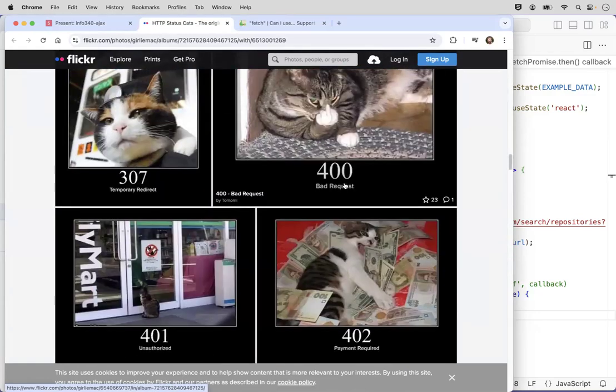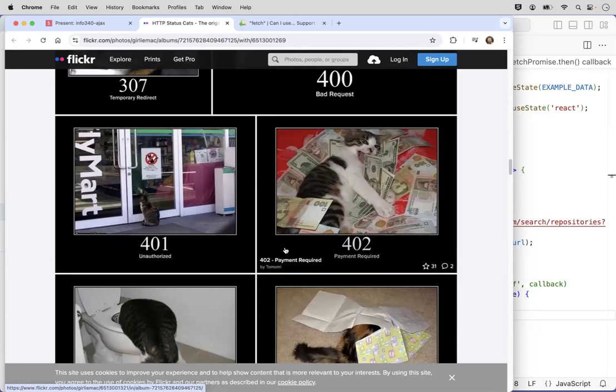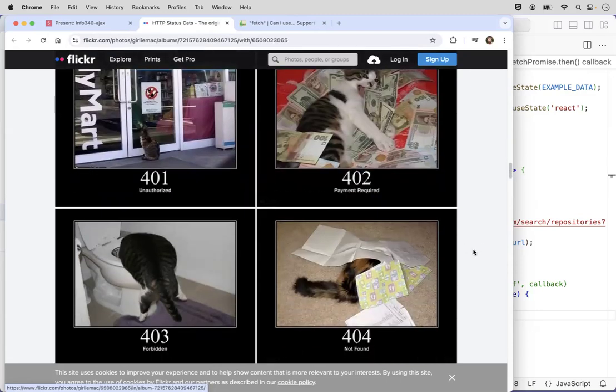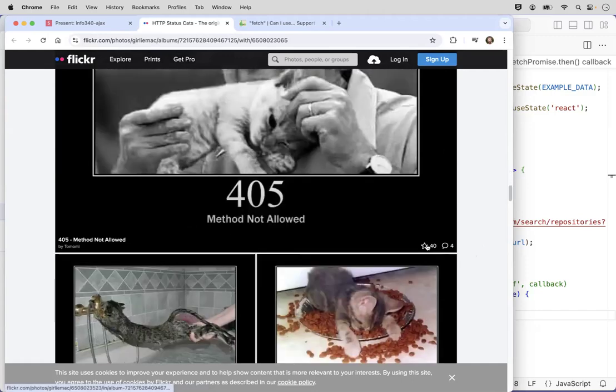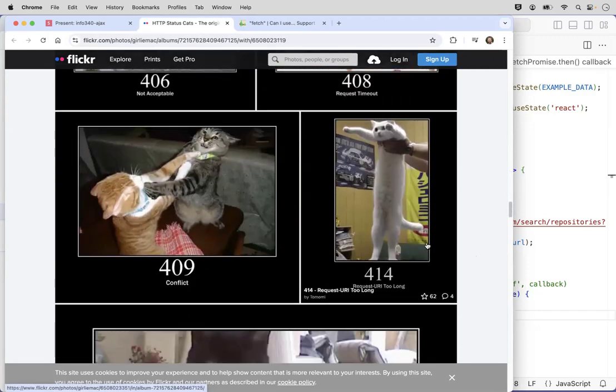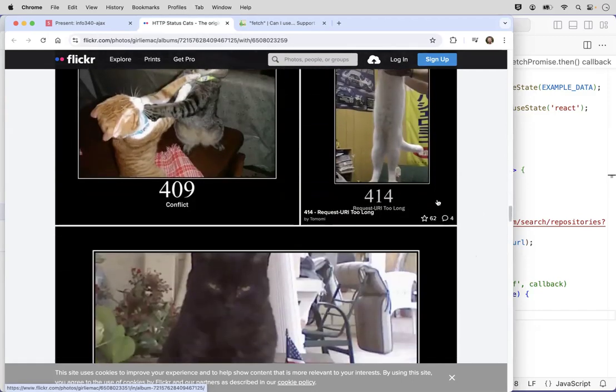400s are bad requests. Those are where things are unauthorized, right? Those are, again, when you've messed up. You've sent a request for something that you're not supposed to, you're not allowed to, or in the wrong way. If you get a 400 error back, it's probably an error on your end. You probably sent a bad request. You did something inappropriate. Or maybe your request URI was too long.